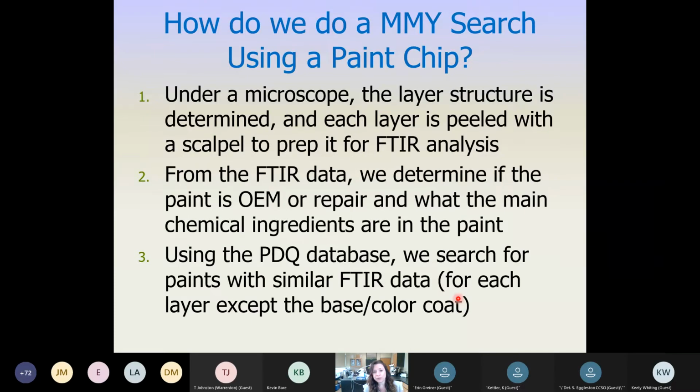So the make, model, year searches we're doing with the analysis that we talked about last week. We're looking underneath the microscope at the layer structures, and we're using a scalpel and taking peels of each layer: the clear layer, color layer, primer layers. We're going to analyze each one via the FTIR that we spoke about last week. From the resulting data, we are able to interpret it and figure out what ingredients are in that paint. The binders and the pigments are all going to be shown in the FTIR data. So we can come up with the list of components, and then we'll use the PDQ database to enter in those ingredients, and it'll give us a search with similar paints that are in their database. And we enter in the data for all layers minus the color coat.